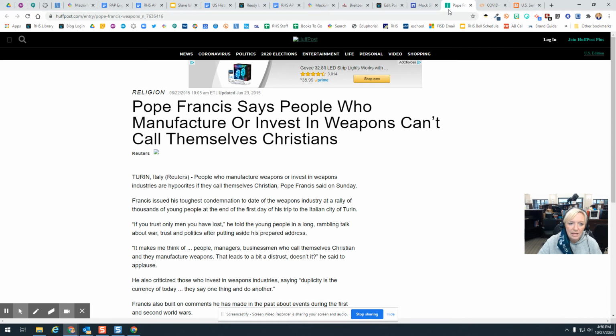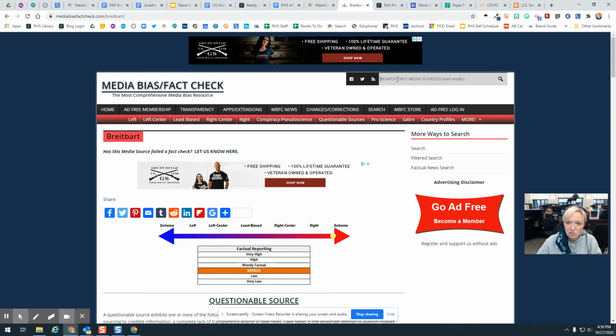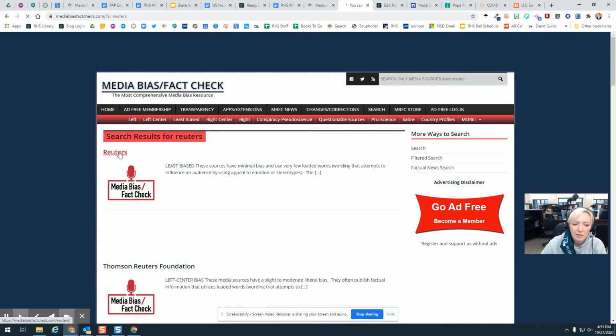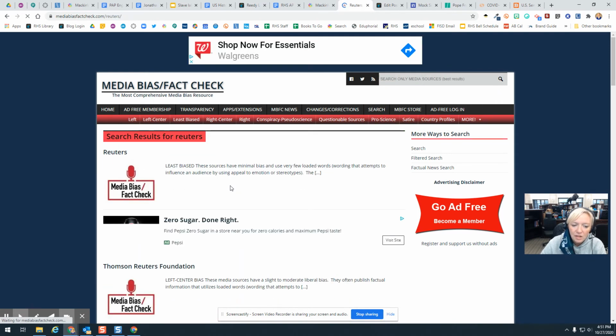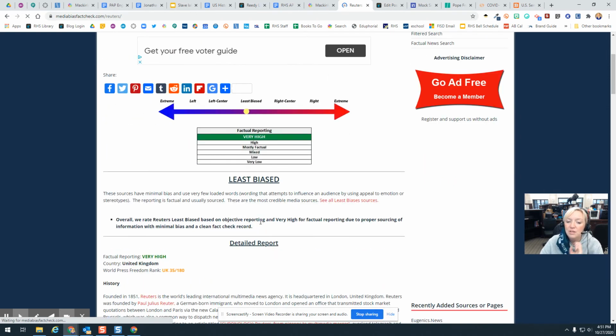Okay, so let's do the last one, which is here. So this is Reuters. I'm not sure how you say it, but I'm going to click over here and I'm going to type it into my little search box. And I'm going to click on this. So this particular news source, this one falls very in the middle, least bias. Factual reporting is very high. Okay, so this particular news source, these sources have minimal bias.